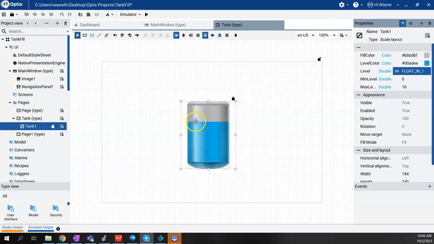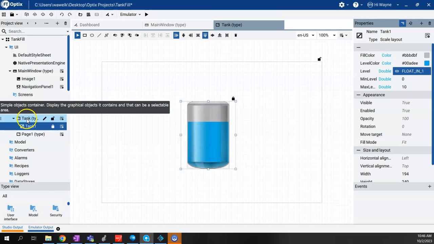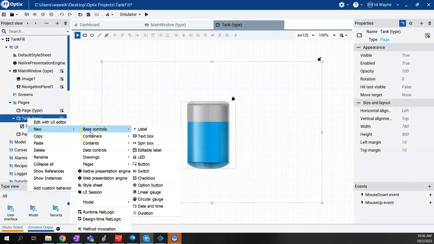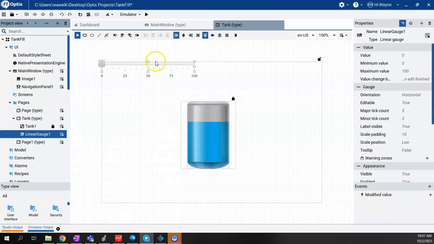So I'm going to add two more things here real quick just to show. I'm going to put a slider so that I can control what percentage of the fill valve is open, and I'll put a second slider that will control the percentage that the discharge valve is open. To do that, we're going to come here to tank, and say new base controls. Under base controls, I have things like label, text box, spin box, button, switch, but I'm going to use a linear gauge. And that puts a linear gauge here on the page.